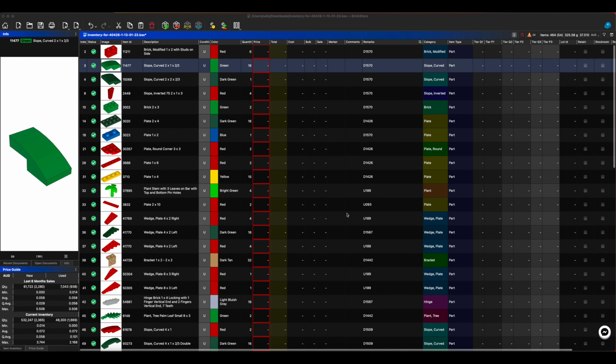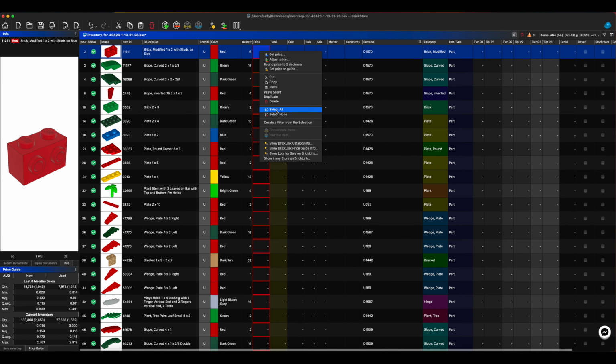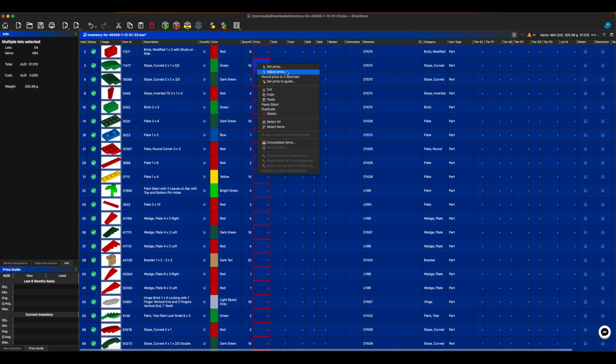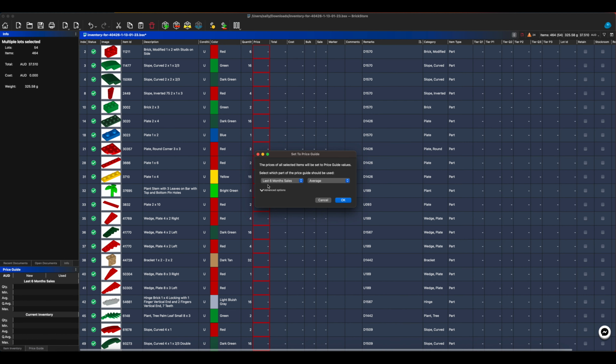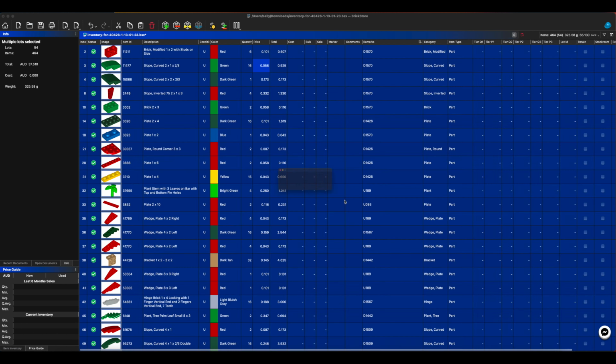50 minutes later, all of the parts have all been put away and some consolidation's been done. So I again just need to select all of these, set to the price guide, which I always do as the last 6 month sales average. And then I also round it to two decimals. And there you can then see there's 64.98, and that can then be exported as a BrickLink mass upload.